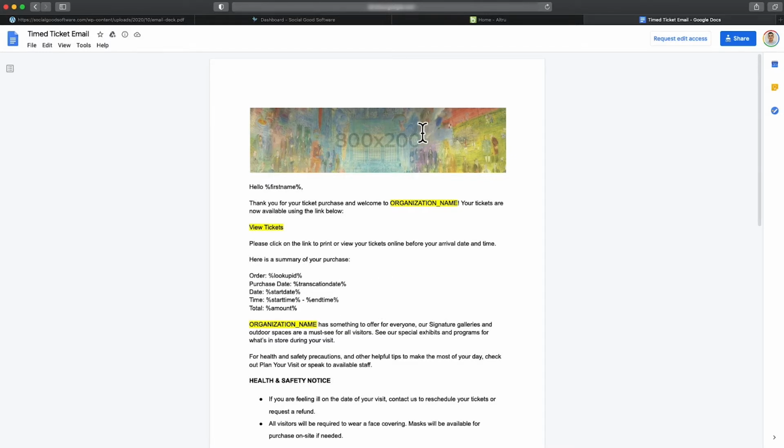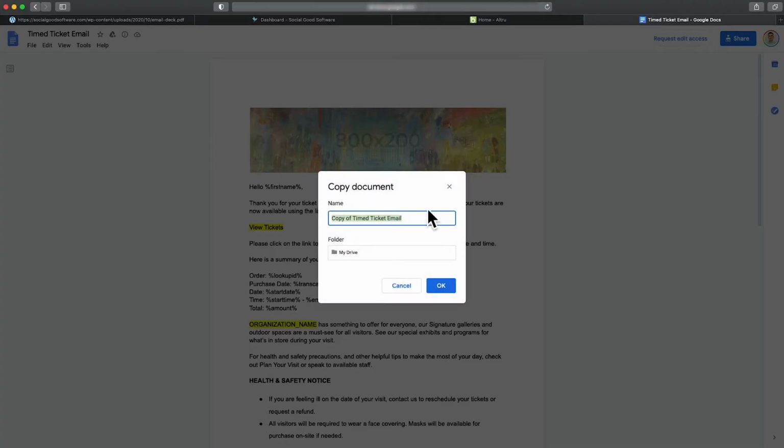So in order to edit this email, you do not want to click on this request edit access button. You don't want to click on that. What you want to do here is say file, make a copy. Then it's going to ask you where to put the copy. I'll just put it inside my drive, and then you click OK.